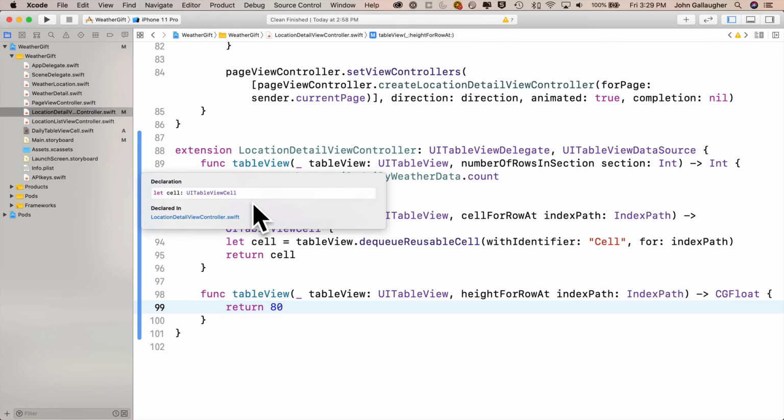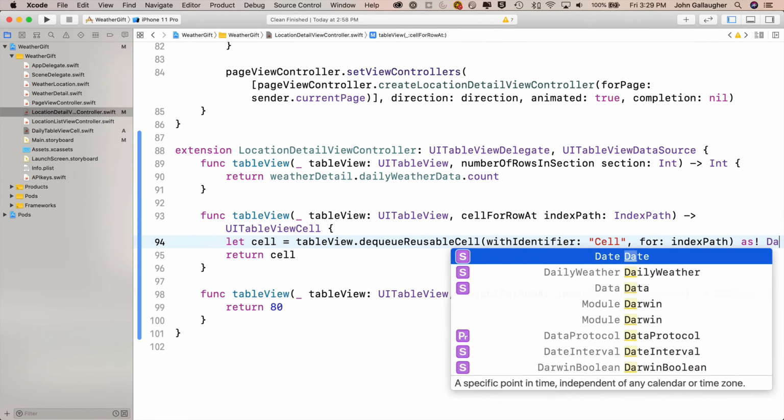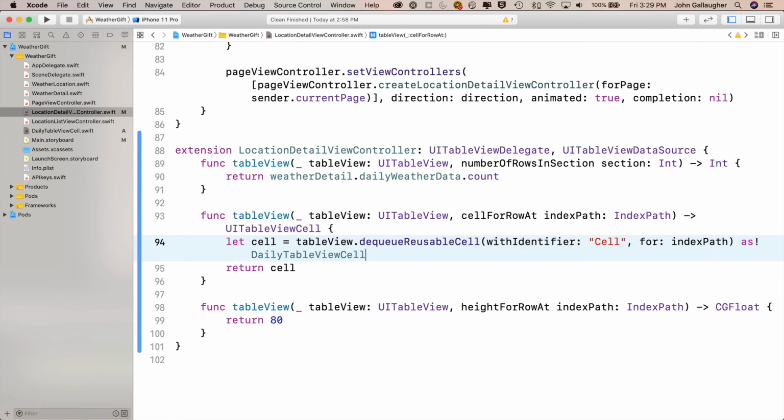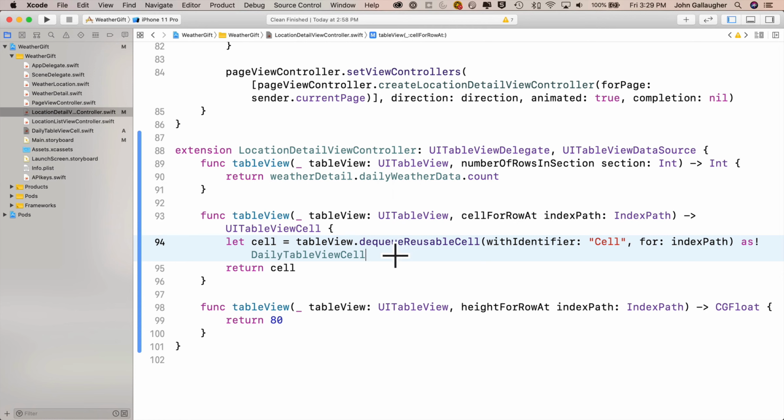But we need to access the specific properties of our new daily table view cell. So we will say as! DailyTableViewCell. Now option click on cell and you see, hey, now it's a DailyTableViewCell. That's what the as! did. It downcast it to the subclass that had more stuff in it, and we need to access that more stuff.